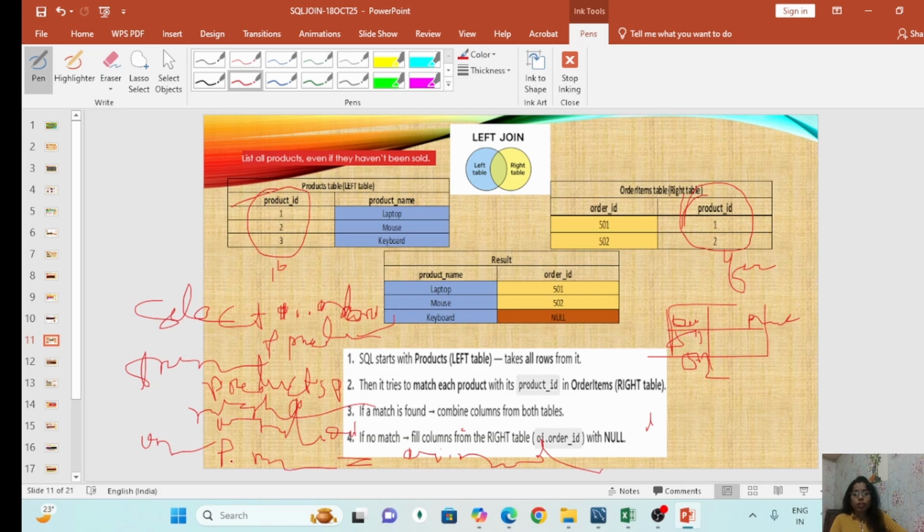Okay, so come to the condition. First, how to analyze from the right side. So here is the right side: order ID, order items. Product ID 1 and 1 is the 2. Okay, we'll have to match. So how? We'll have to take all the records from the right table and match with the left table.